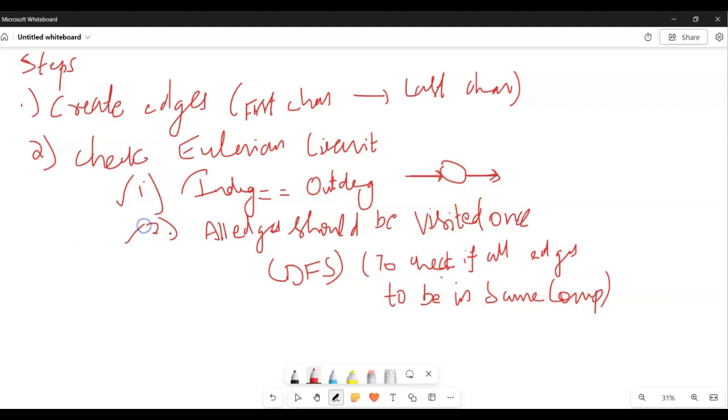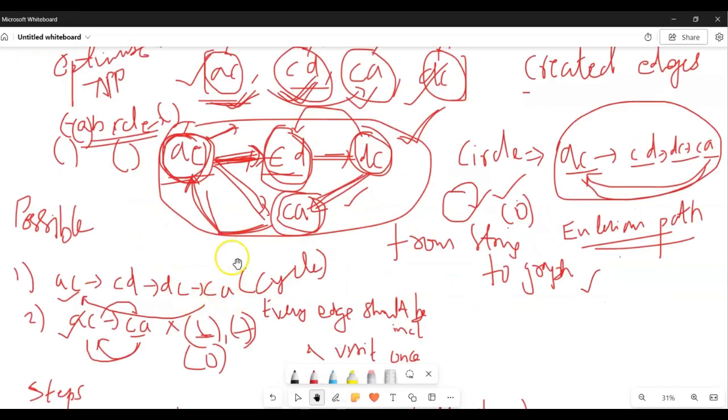And the second condition is that all edges should be visited once, and this can be implemented with the help of DFS, which also defines whether it is a strongly connected component or not. Here, strongly connected component means every vertex is reachable from every other vertex. So, considering the case AC, is AC reachable from every other vertex or not?